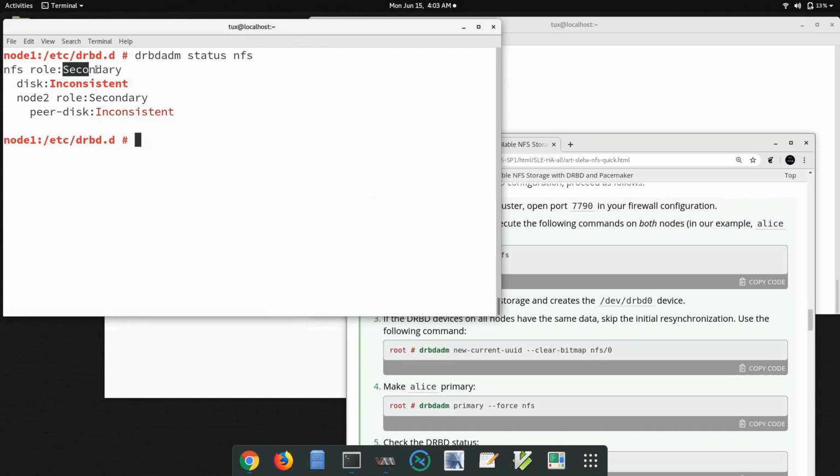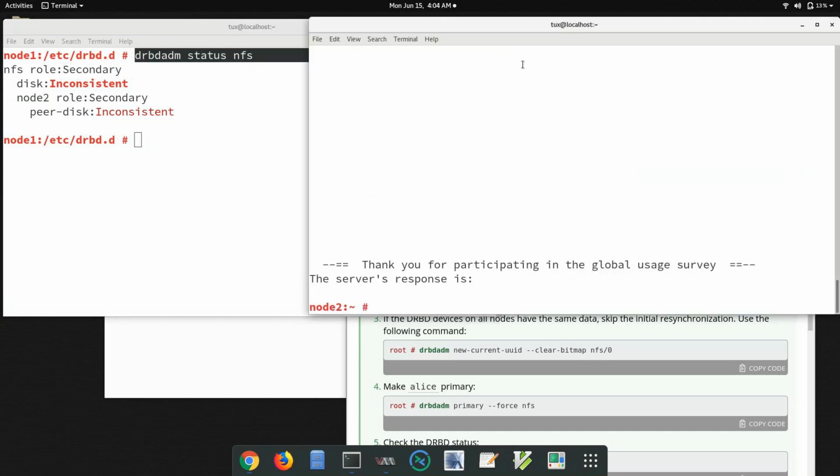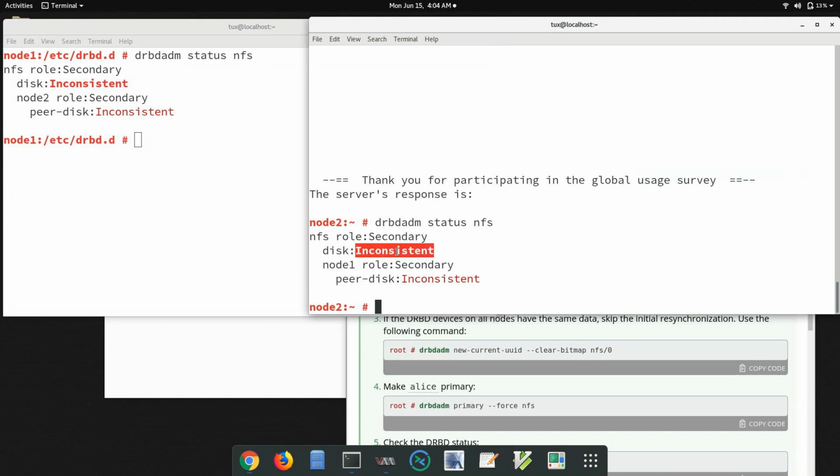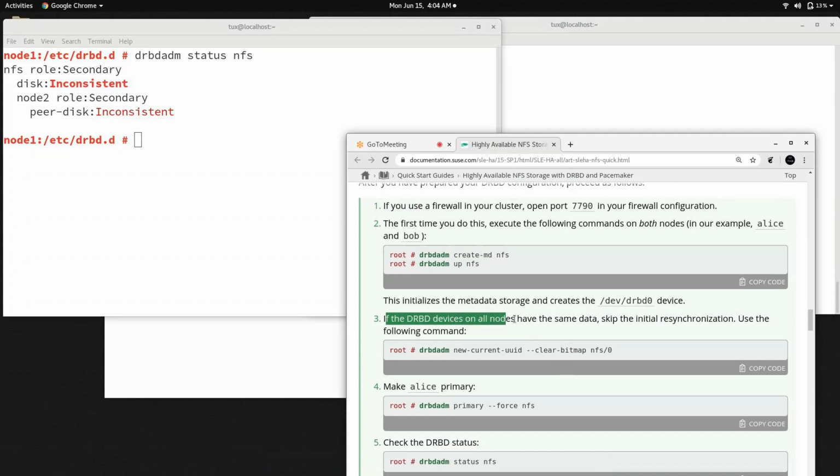Basically there are two different modes, primary and secondary. Secondary means slave. So at present both machines are working as secondary, you can see, and the status is inconsistent. It is going to connect to the other node for synchronization. If the DRBD disk on all the nodes has the same data, then you can skip the synchronization. Currently there is no data, so I believe this is good to run on one of the nodes.